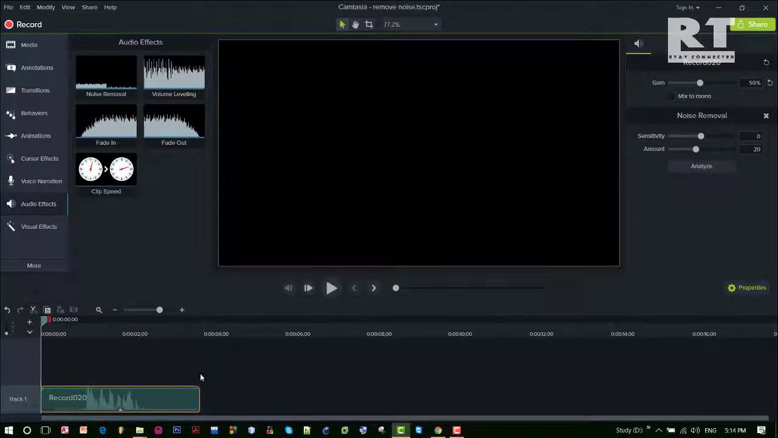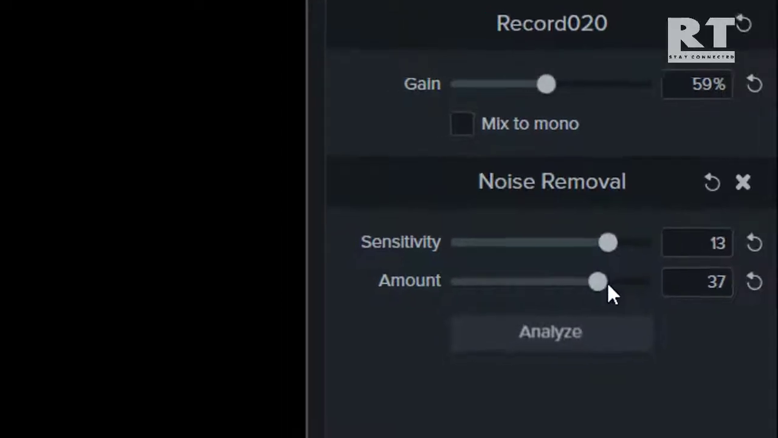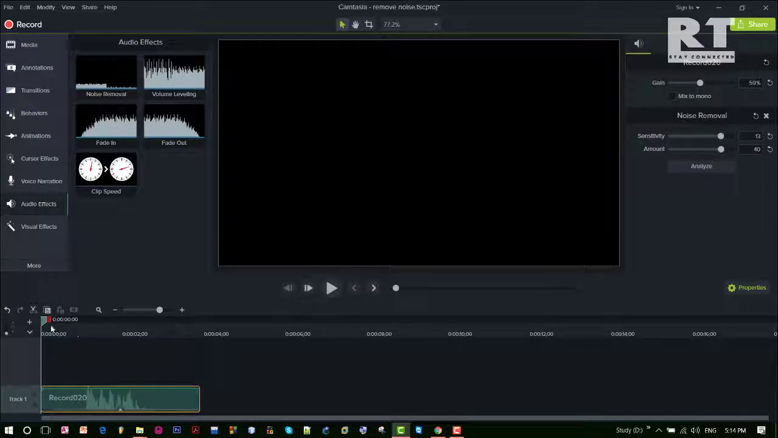So it is still noisy. And what next do we need to do? We need to increase the amount and sensitivity values. So let me increase this amount value and some sensitivity value. And let's play again.